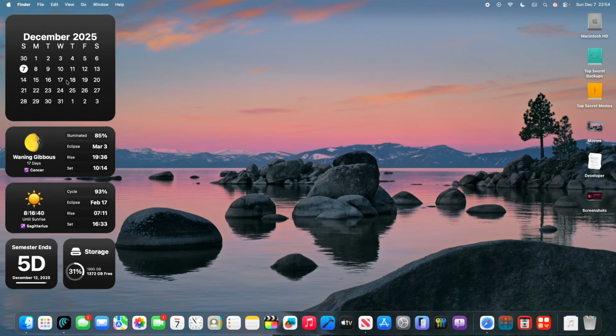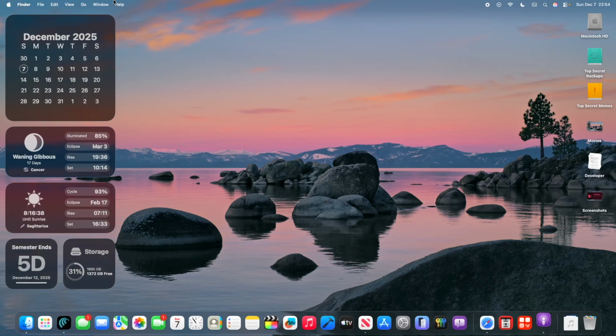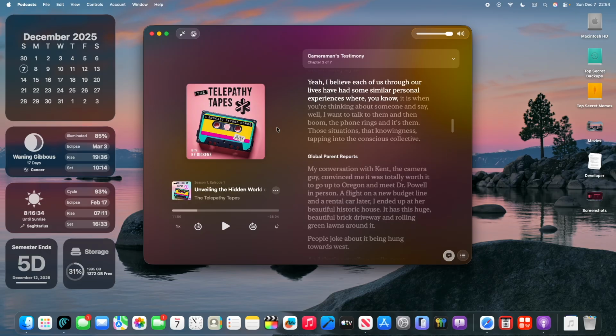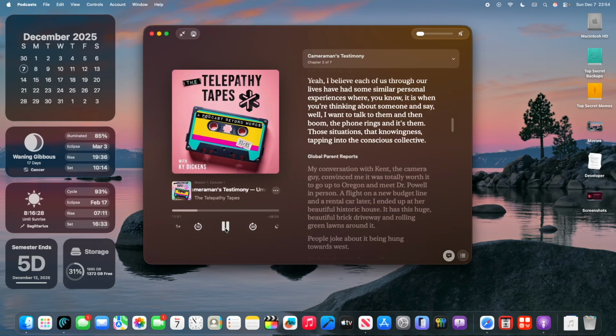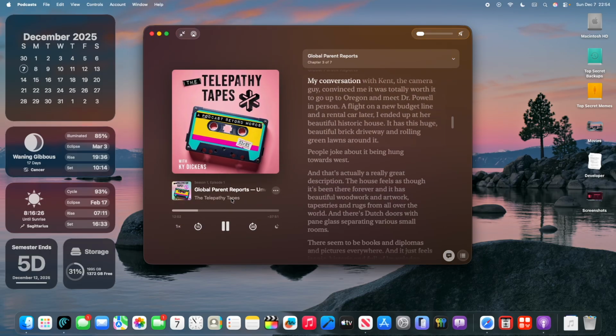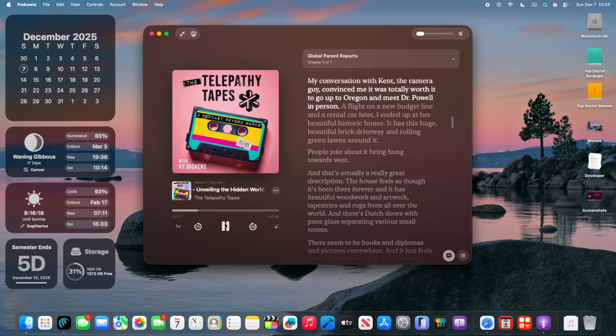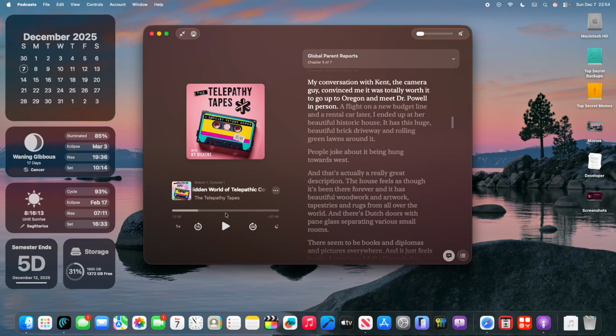Now, the next thing has to do with the Podcasts app. If you were to open up the Podcasts app right here and then go into a podcast episode, you're going to see that you now have live lyrics. So this is what the live lyrics look like. It's basically just Apple Music, it just smoothly and immediately highlights the word. Still better than what Spotify has.